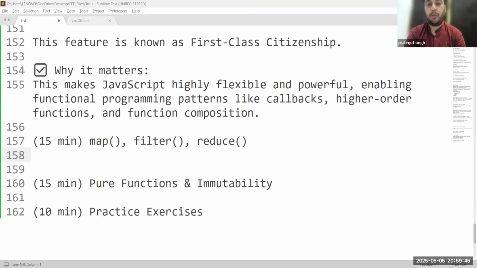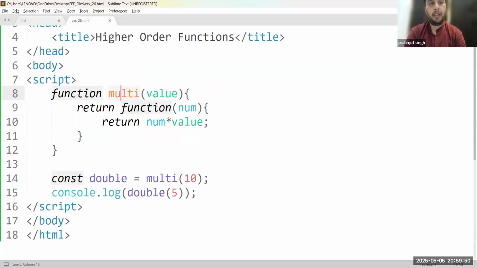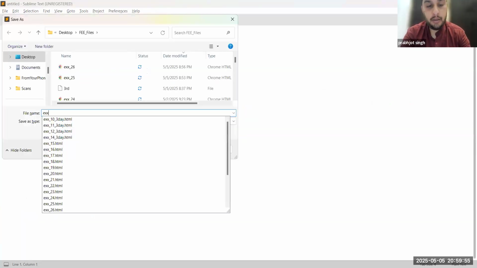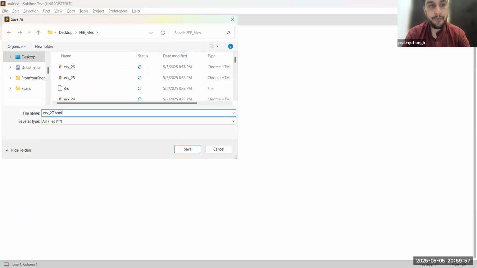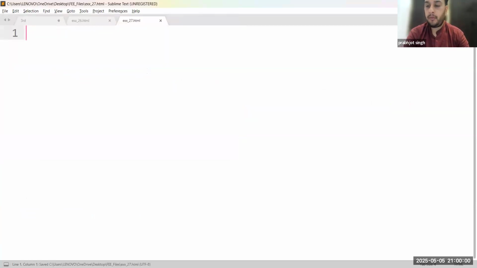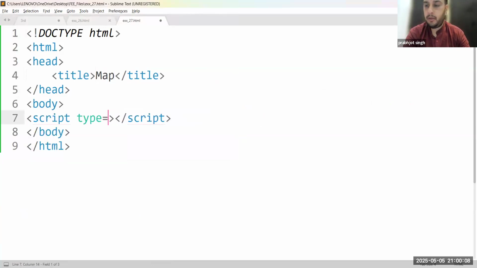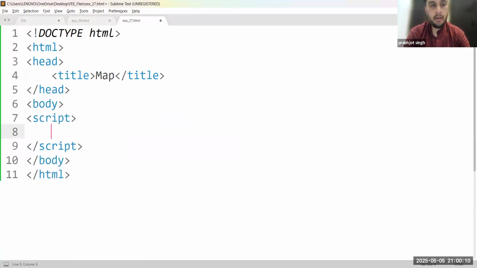Okay, first of all, let me ask you a very simple thing. Let's consider that I have some data available. Let me first save this file and write a script. Let's suppose I define a constant and I have some values: 1, 2, 3, 4, 5. Is it okay? Let's suppose I have this data.